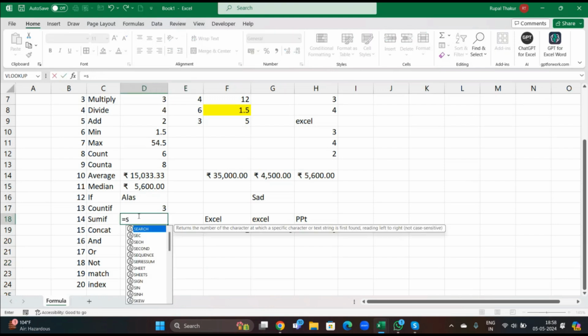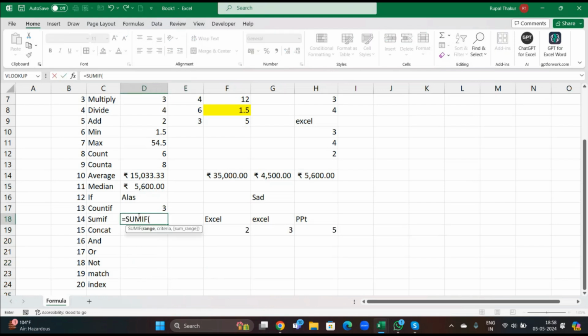Equal to SUMIF, tab key. Now select this range. This is the range in which I want to sum up, comma. What is the criteria? On the basis of what? I want to sum my values on the basis of this name, that is Excel. So I just want to sum up the number of students in Excel, comma. Where is the range from which you want the sum? This is the range, these numbers, and just close the bracket and hit enter. So it will just add the number of students: 2 plus 3 is equal to 5.